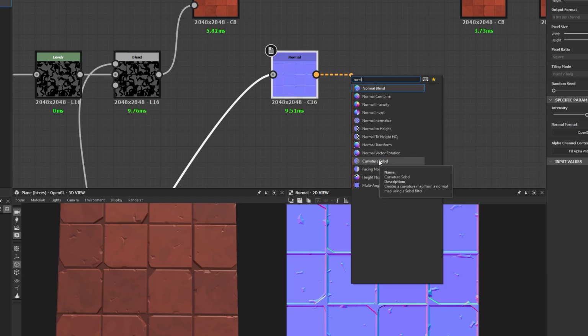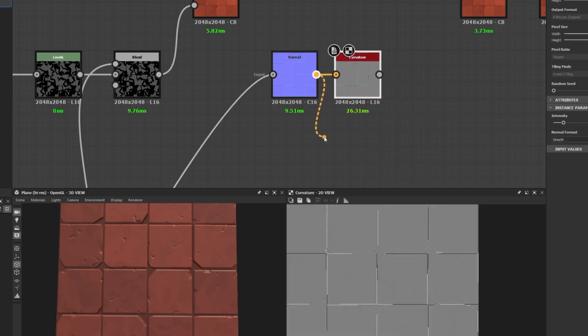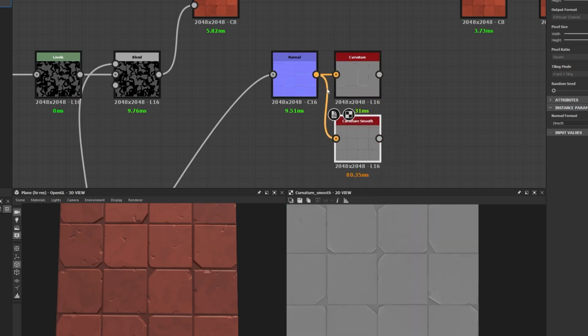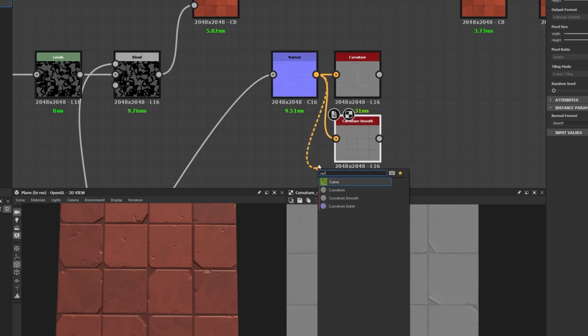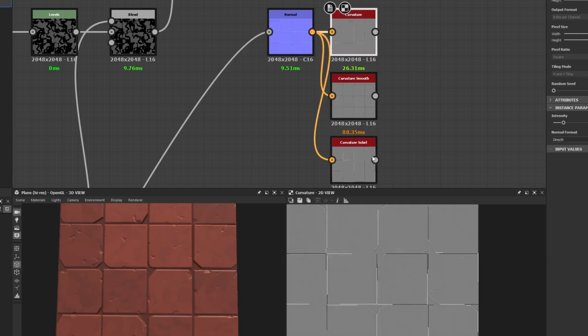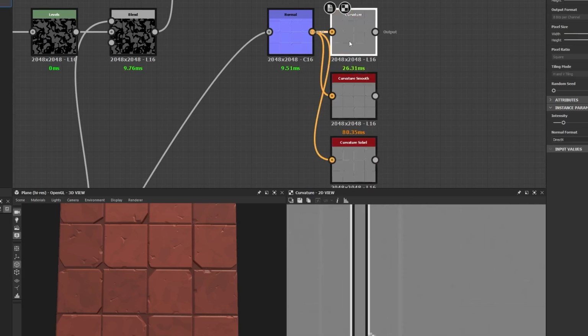Oh, I should be typing in curve, sorry, without the E. And I get three curvatures. We get curvature, curvature smooth, and curvature Sobel or Sobel, whatever you want to call it. So I'm just going to drop these three so that we can see what they do, or the difference between them. Okay, so this one captures the curve.